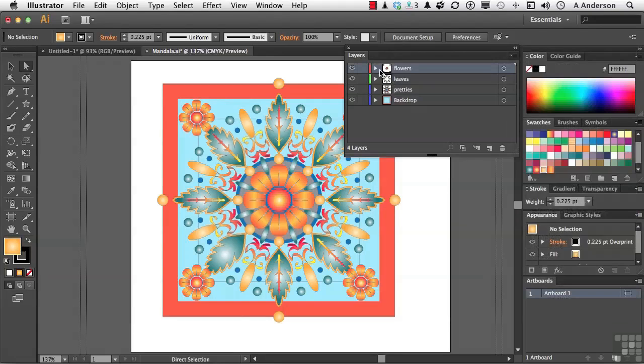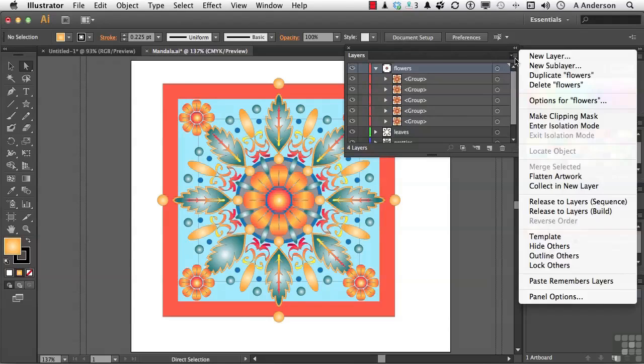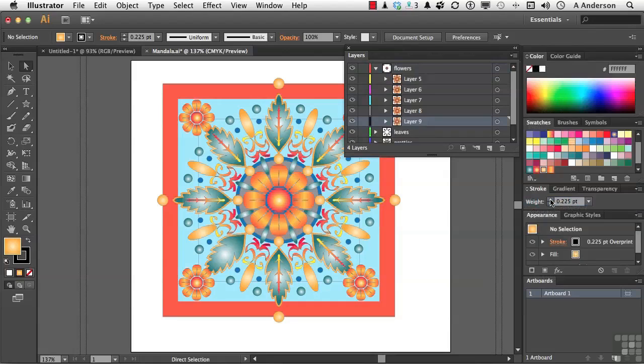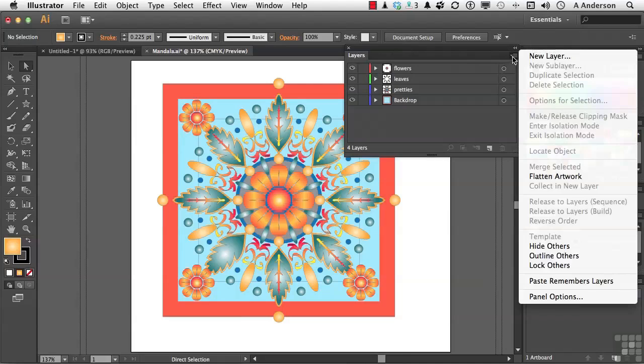If you go into, well, let's go to flowers, and we have these groups, each one of these groups. If I come back up here again and I tell the computer to release them to a sequence, watch what happens. Well, it puts them into a group sequence. Now, let me undo that. You can also do the same thing as a build and then reverse the order.